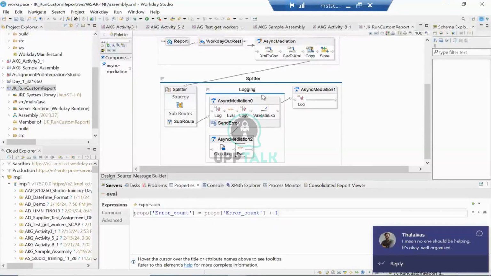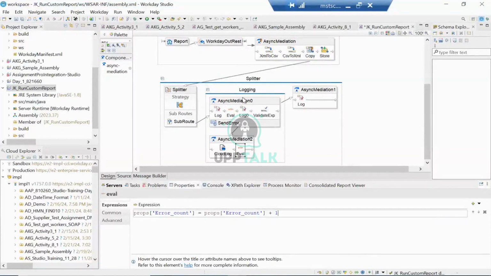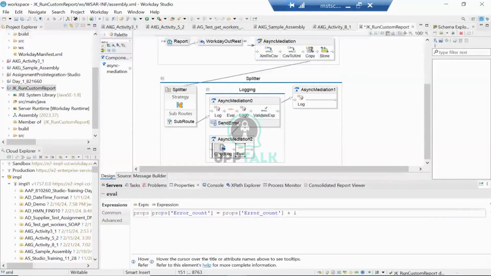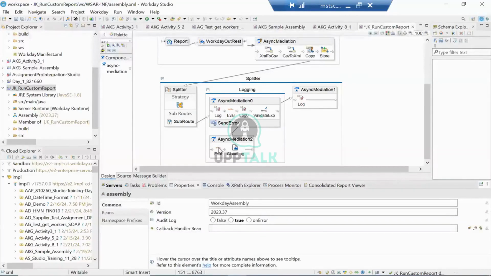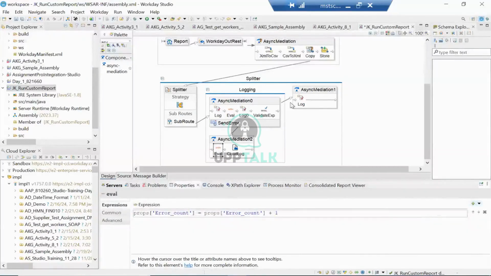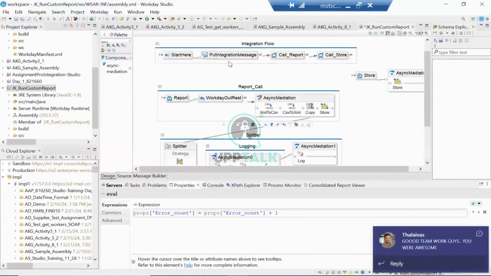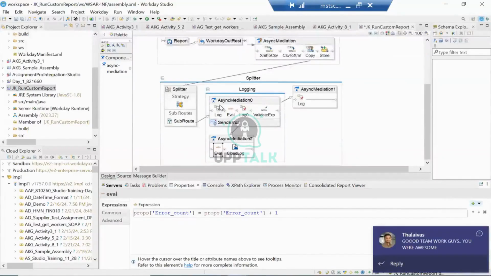Then every time your program's flow hits this particular section, wherever you put the eval, the count gets added. You can initialize the error count in the beginning after the start: error count equals 0. You initialize the count variable to 0, and every time you hit this, you increment the count by 1.